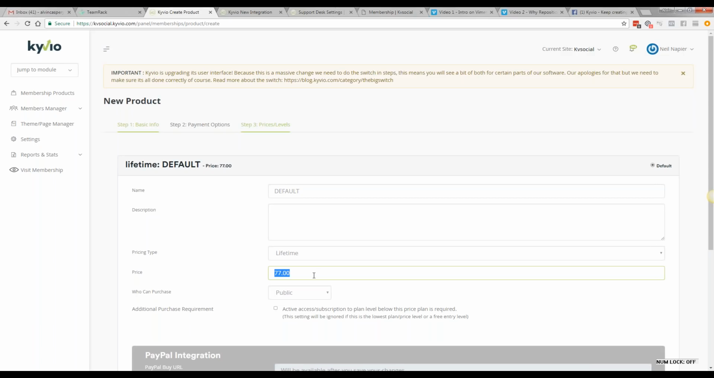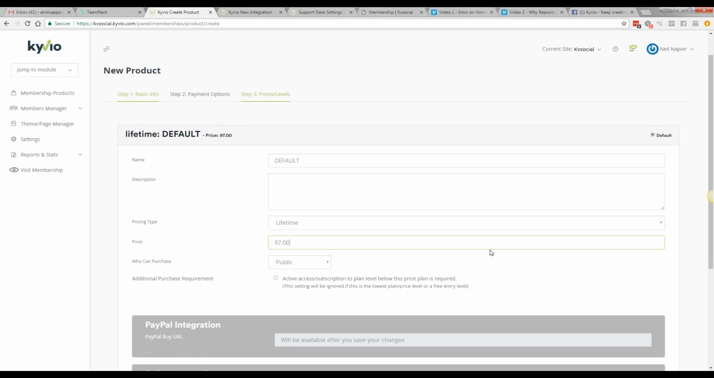Oh, what happened to my computer there? And my numpad just died. Okay, this is $97. There we go.